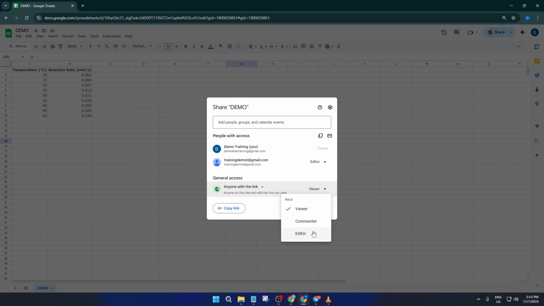Once that's set, go ahead and click Copy Link. That copies the special Google Sheets link to your clipboard. Think of it like having the address to your sheet ready to hand off to someone else. You might want to test this out by pasting it into a blank browser window just to double check the permissions are working as you expect. It's always worth a quick check. Sometimes we pick the wrong setting by accident.